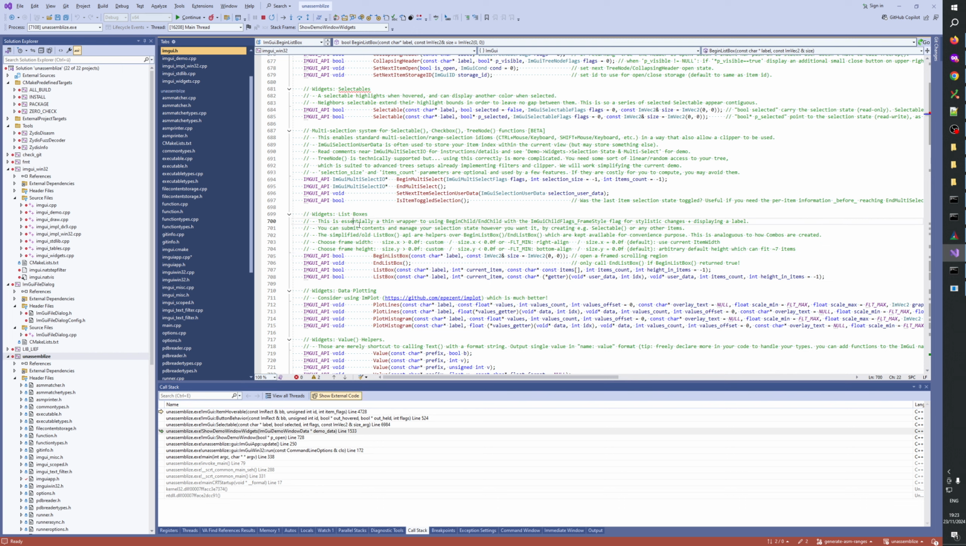I don't quite understand the comment here. Why is this a wrapper for begin child, end child? Like a child doesn't have a list box functionality, right? So I don't understand. Also, why is there this list box thing? What is the difference?